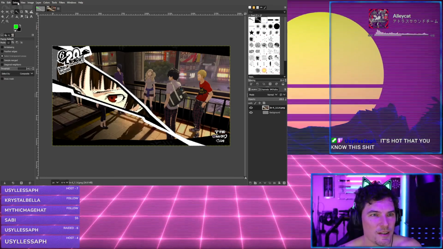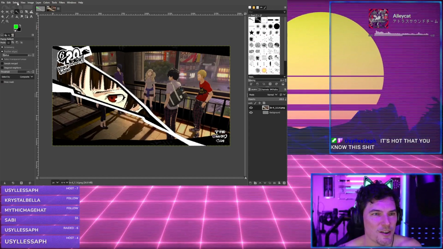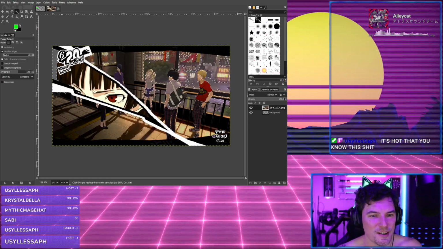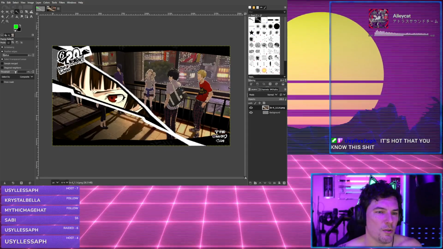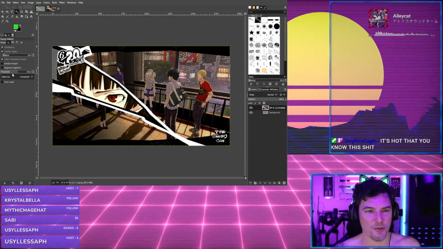You know what? I need to, anti-aliasing. Okay, and feather edges. Let's turn that back on. Go back to select none. Oh, no. Okay. So this is happening because I set the threshold way too high.